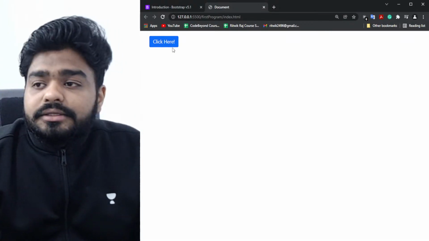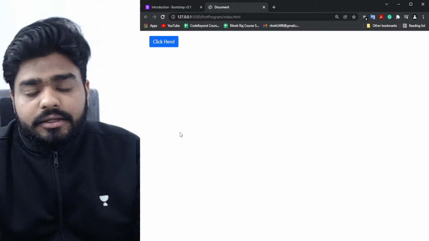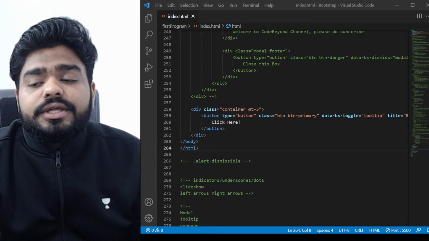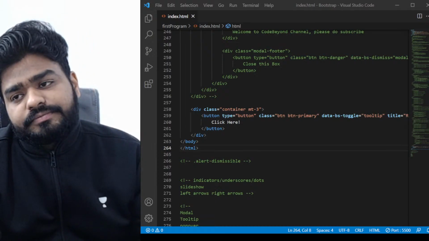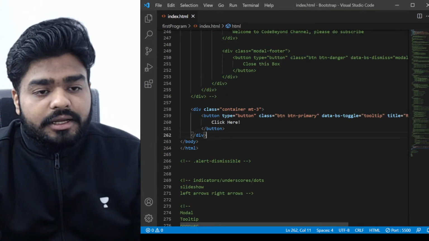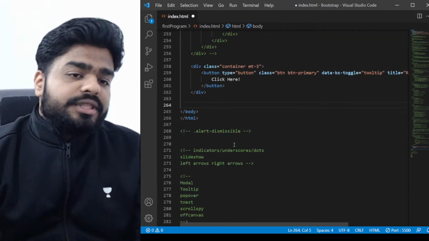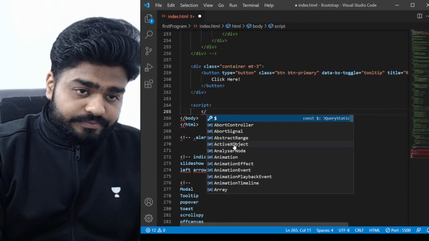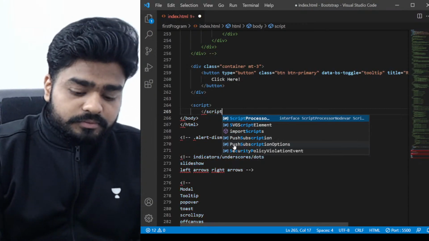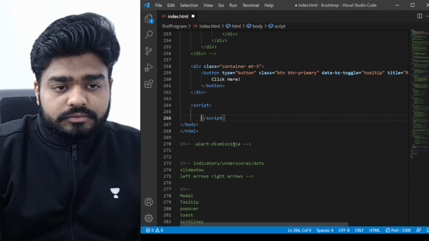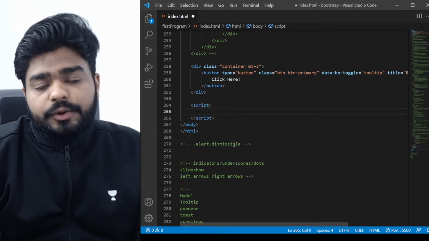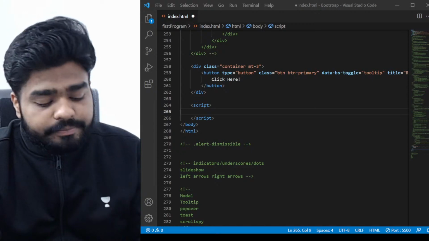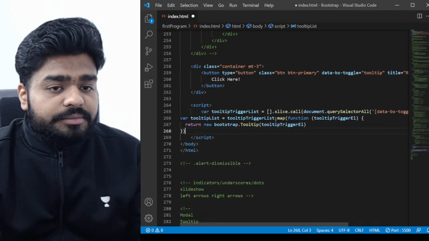Now, we will do it using JavaScript as well. In JavaScript, you have to add a particular code in the script. I'll just show you what it is. So basically we have to write an additional code to use our tooltip. This script is basically a basic JavaScript program, which is something like this.